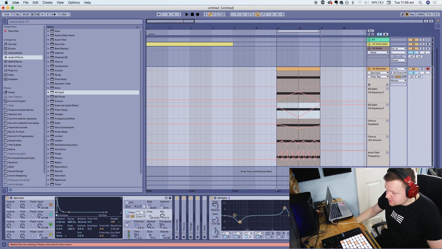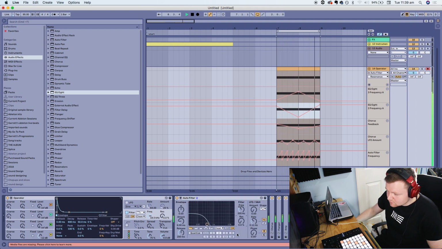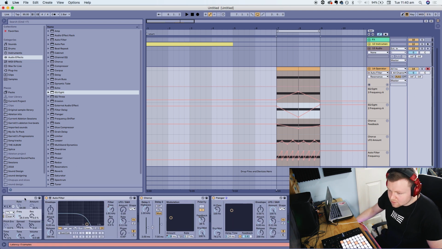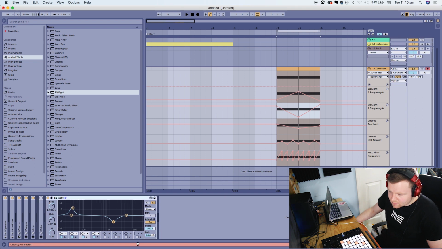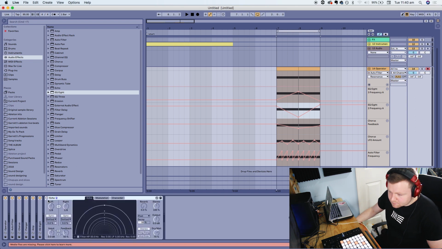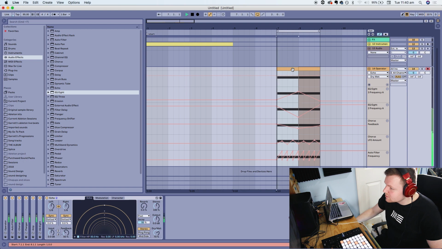Now, there's a bit of resonance issues that I don't like. That could potentially be from the flanger. And there we go, we've started to create the sound that we want to create, which is basically this dystopian soundscape.